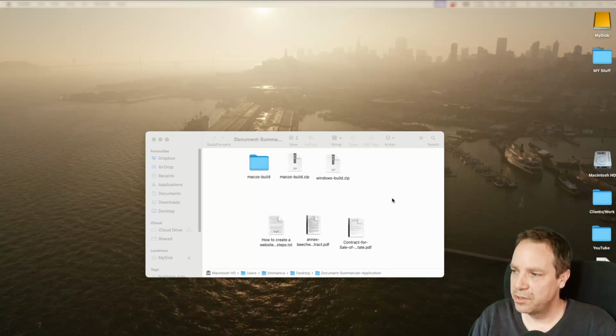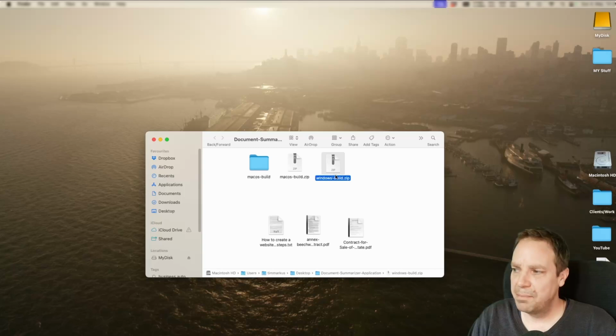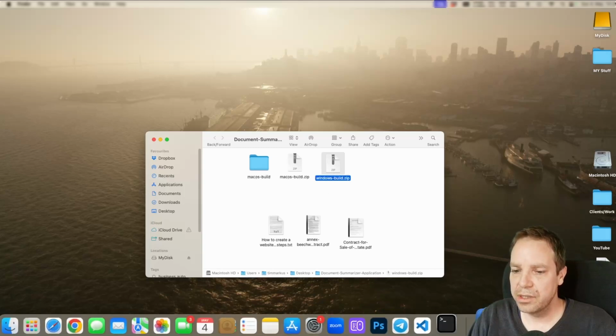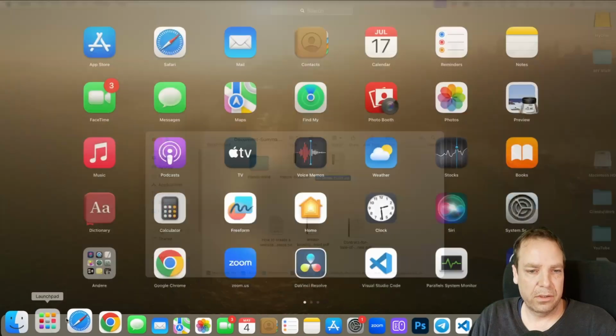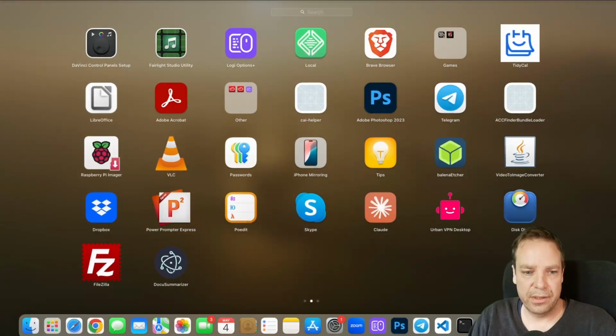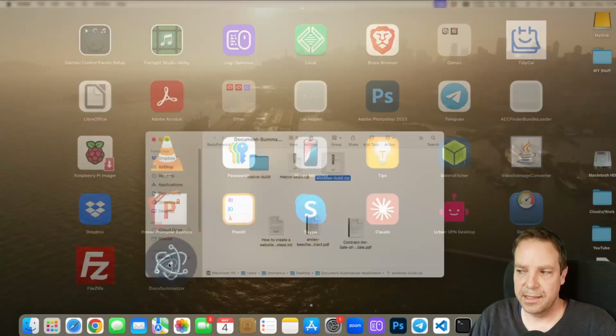I want to show you the tool. I built the tool for macOS and also for Windows. You can see here a zip file for macOS and here for Windows. I already installed this application on my Mac. So let me open the application. Let me search for it. There it is, docu-summarizer.